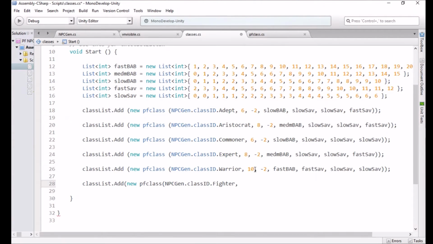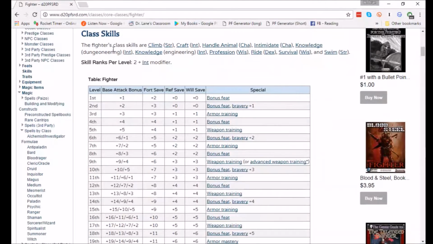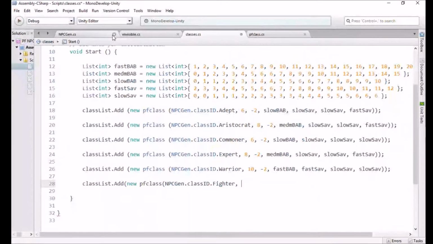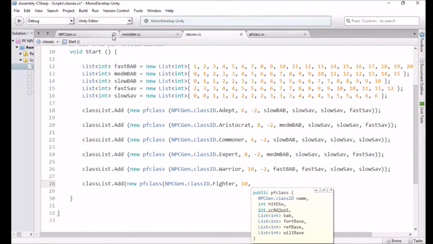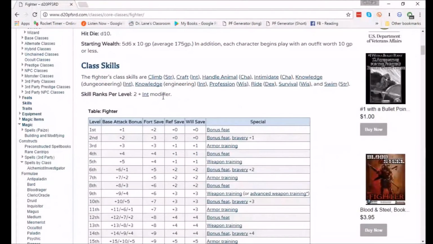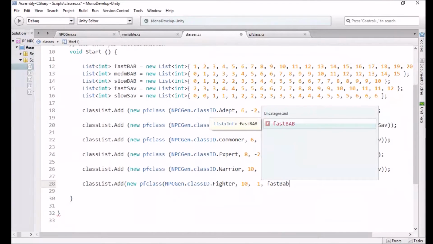Let's see, the fighter's hit die comes next. So let's reference d20pfsrd.com. Let's see, the fighter's hit die is a d10, so I would put in a 10 value here. Next comes the CR adjustment. The fighter is a PC class, so it has a CR adjustment of -1. And now I need to start putting in his attack bonus. Look over here. The fighter has a fast base attack bonus progression. It starts at 1 and increases by 1 at each level. So I would say fast BAB.